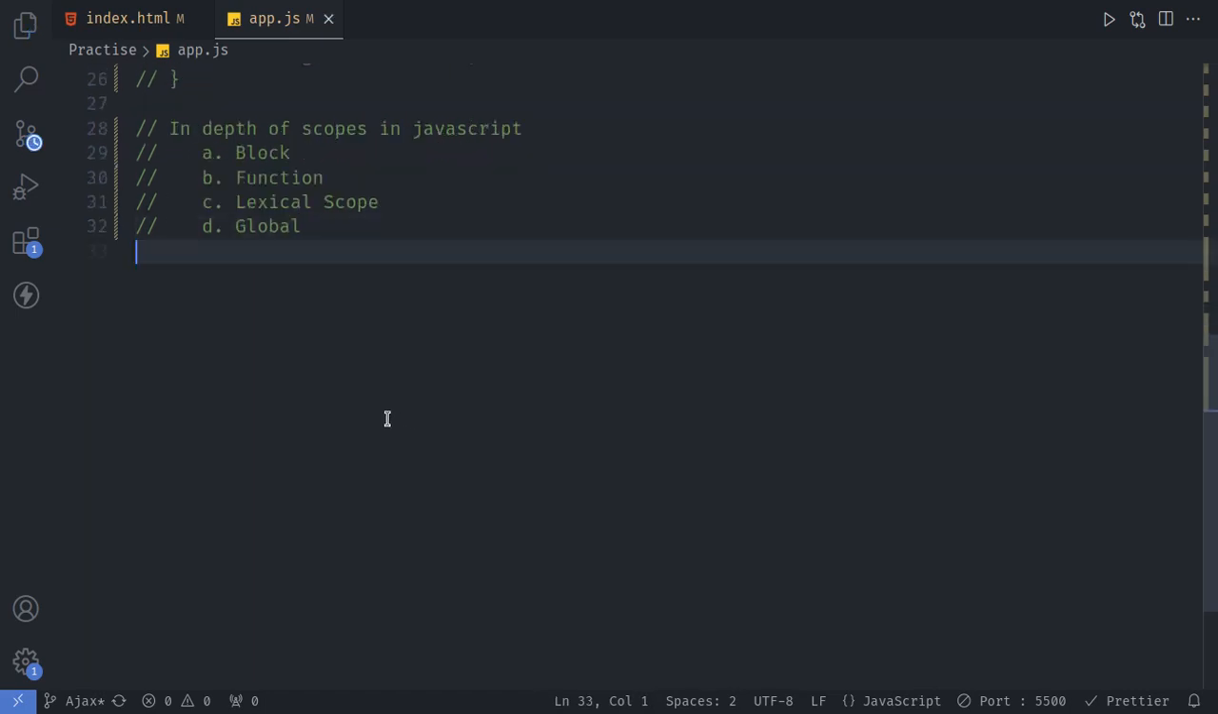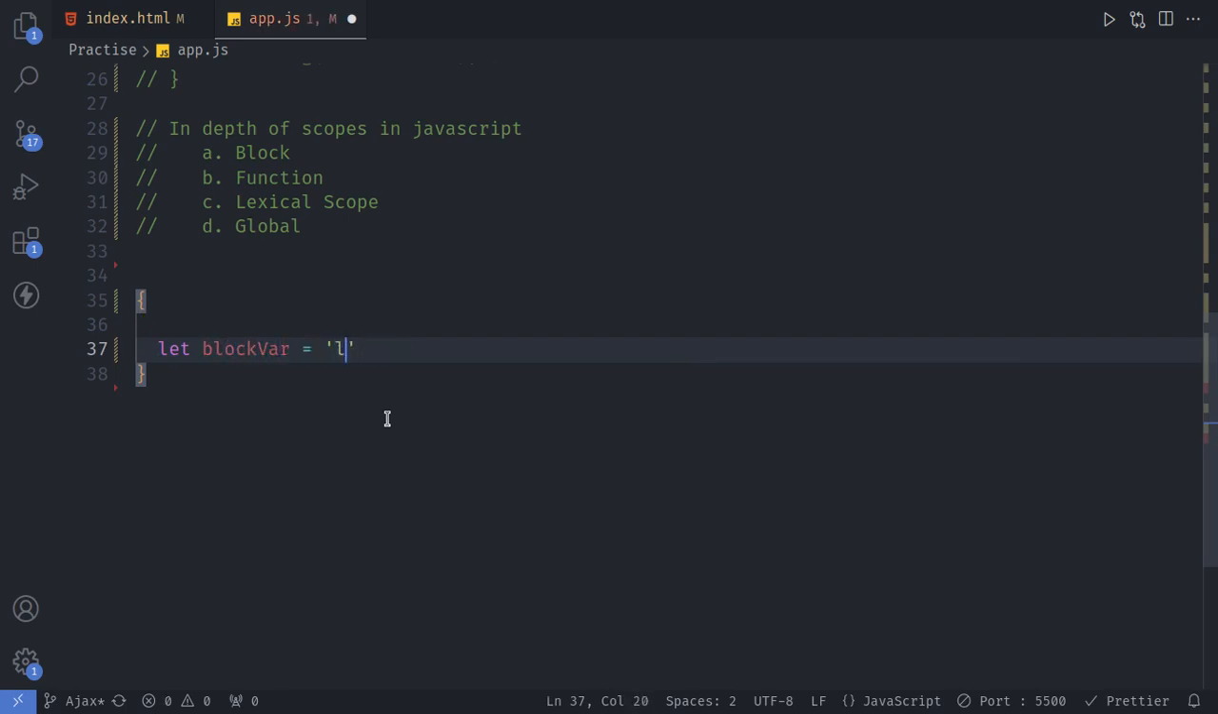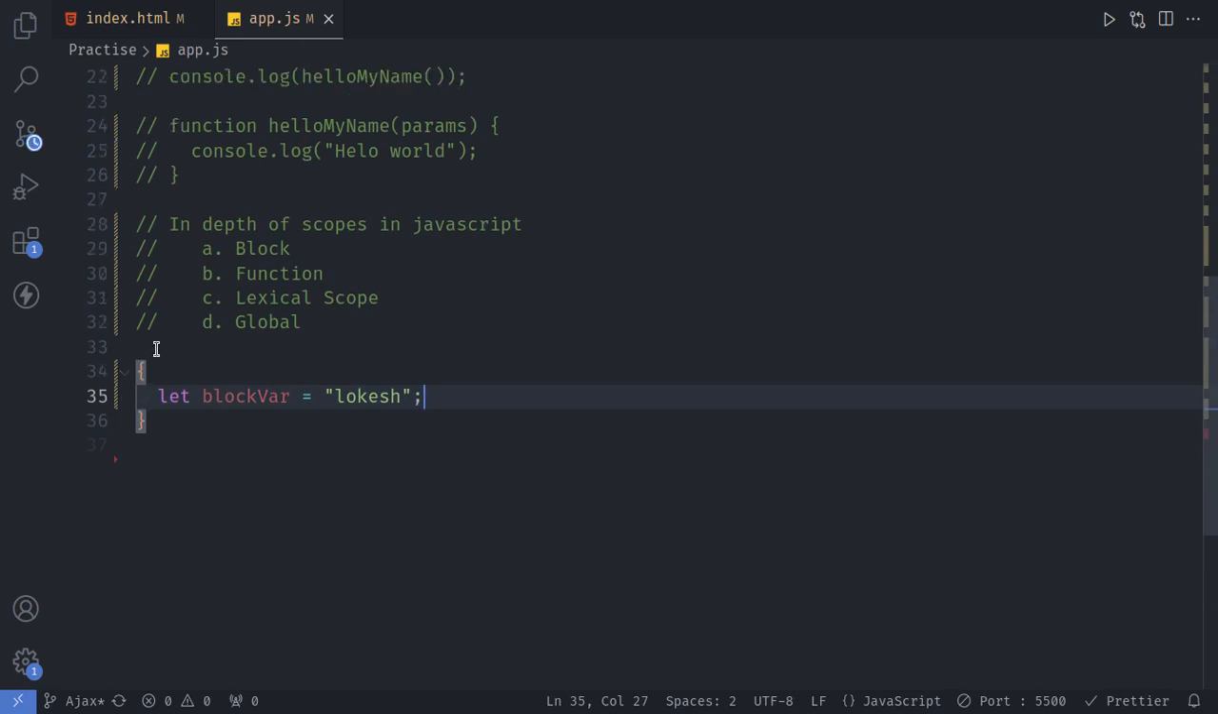Okay, let's understand what we mean by block scope. See, what is a function? A function is a block of code. What is an if statement? An if statement is a block of code. What is an else statement? It is also a block of code. So whatever variable I create inside a block, like let blockVar equals something, this block of code will only have access under this, it will not have access outside.